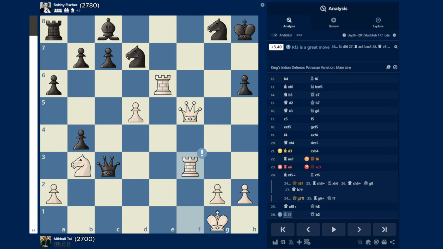Now this is a multi-purpose move. First of all, it lifts the rook. What you have to make sure when you play a move like rook f3 is that you're not getting checked. And if we look at all the queen moves here, c5 and d4 are covered by the knight, a1 and c1 are also covered by the knight, and e1 is covered by the rook.